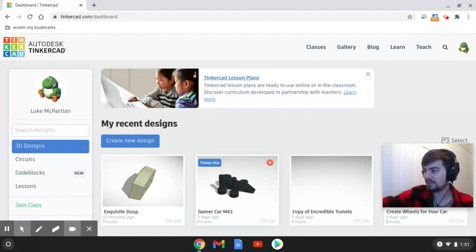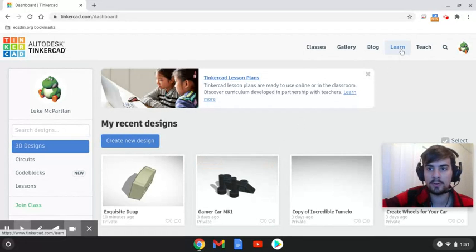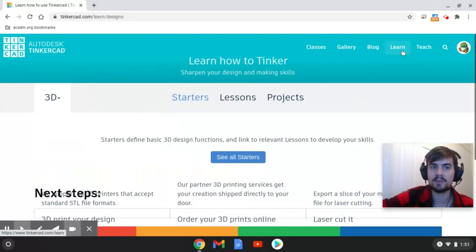That's going to be the goal of this lesson, to create this. Hopefully I can make a little video demonstrating that in a little bit. But let's get started on that lesson. The first thing we're going to want to do is go to Learn in the top right of our Tinkercad once we're signed in. So I'm clicking that right now.